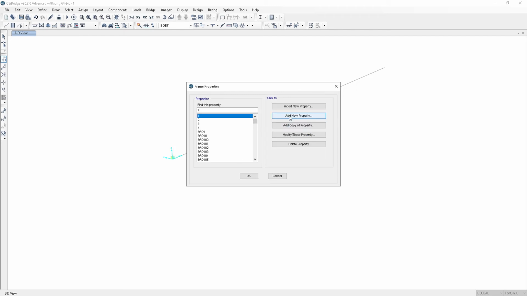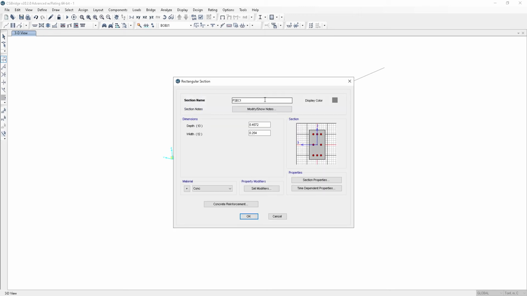Another section we call the bottom section. The depth is, for example, 4 meters. The width is the same as the top section.